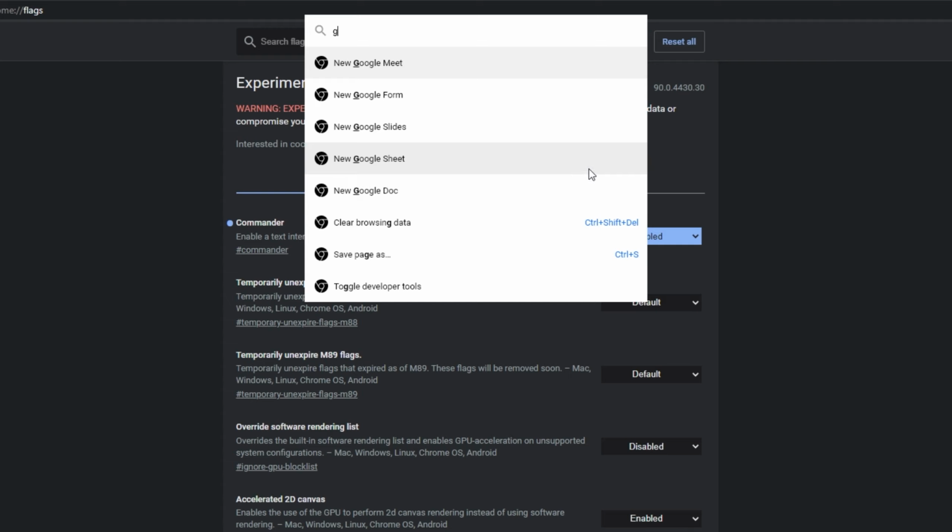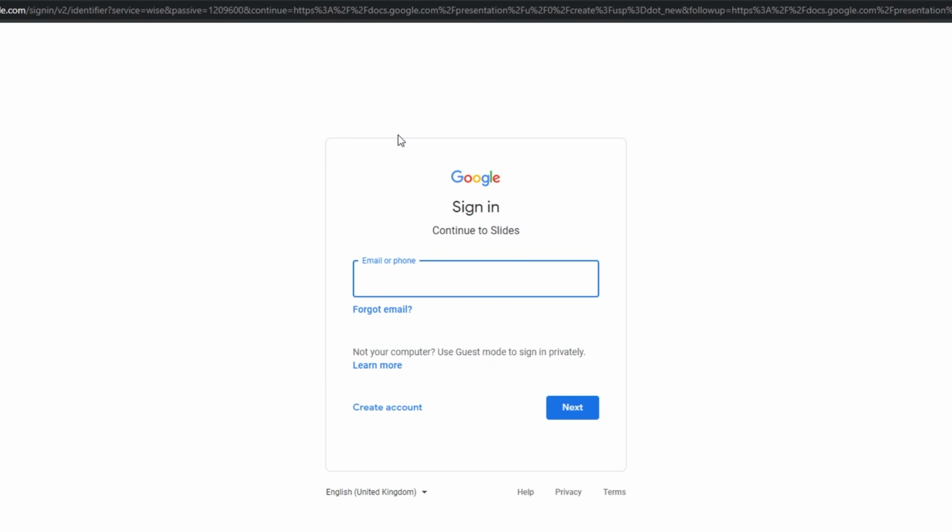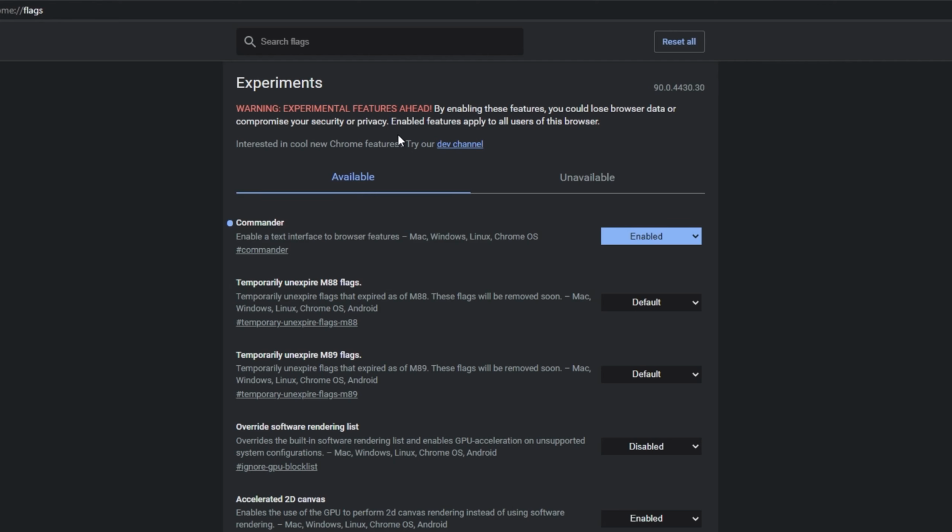I would assume that at some stage in the future, this feature will be linked with extensions, or there'll be some kind of extension API with this, where extensions that you can install will be added to this menu in some way or another. Currently, I'm not too sure, and it is only available on the beta branch of Chrome. If I simply click New Google Slides, I'll probably be prompted to sign in, which I am, but if I was signed in, it would simply make a new Google slide for me to go ahead and edit.